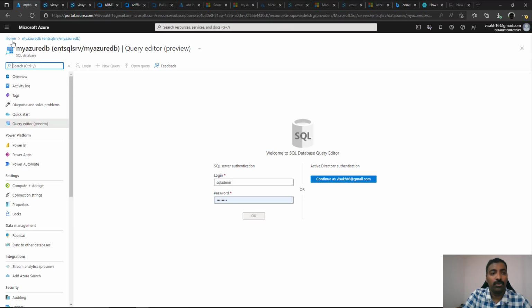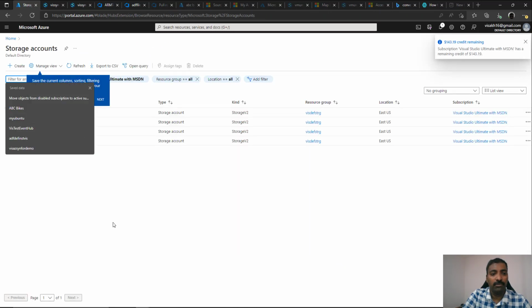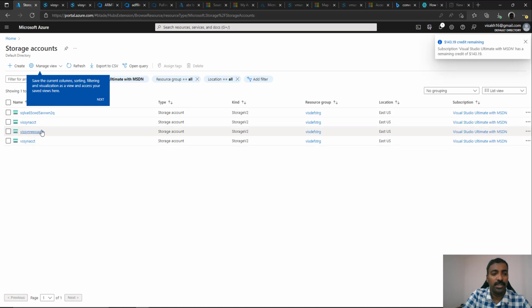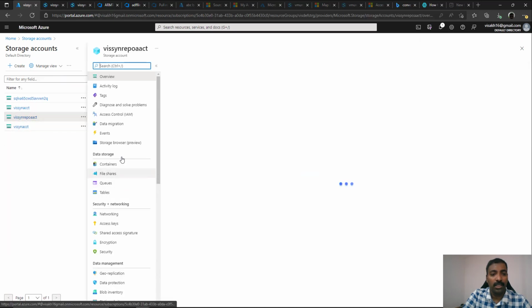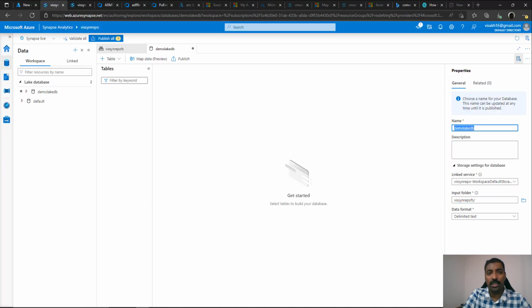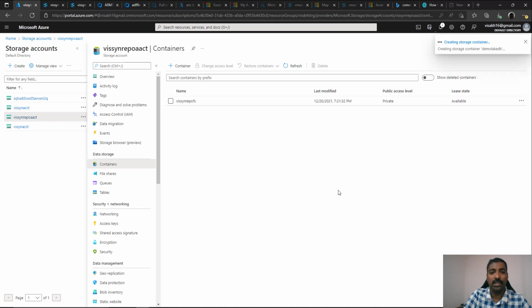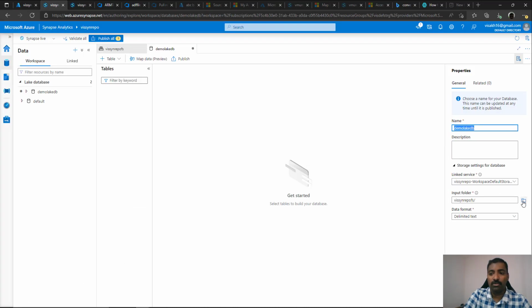So let's go to the home page and then to the storage accounts, and you will have the default storage account which is associated with your Azure Synapse. Inside that you can add a container, and the container will be named the same as your folder. So demo lake database, just create the demo lake database. That's also now available here, so you can now point to that.